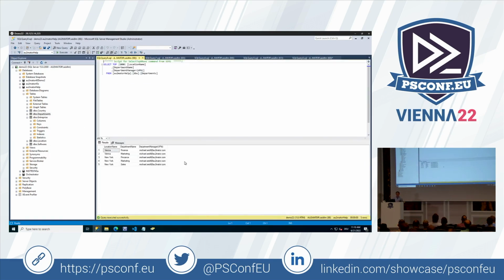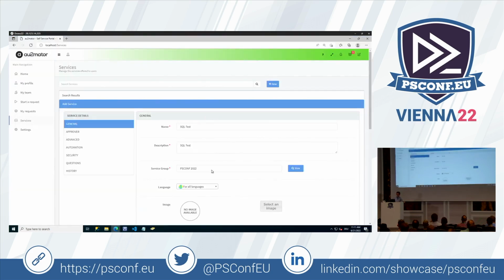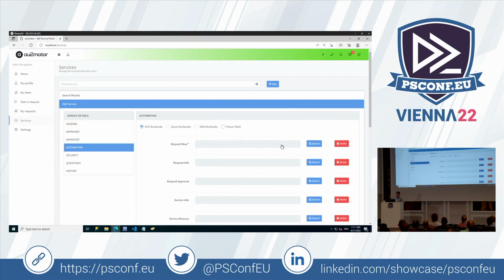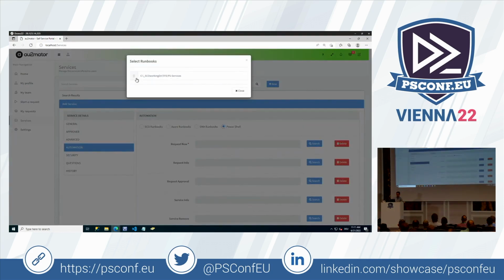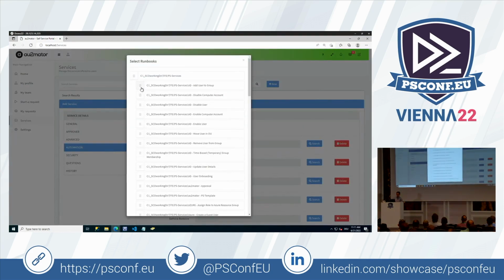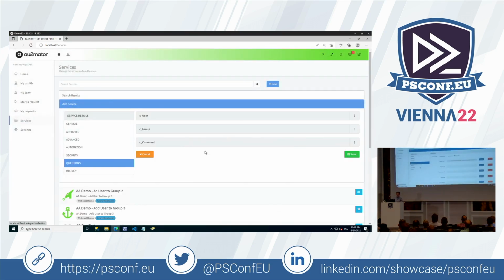Now we want to have a simple picker to select the country, to select the location, then to select the department. So how to do this? We create a service, we select the automation, we choose the same add user to group just to have a few questions, and we get our question.